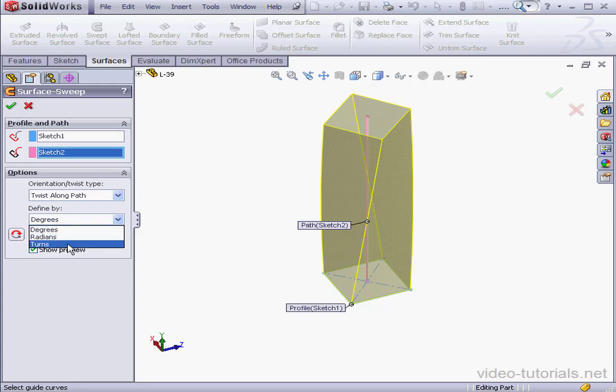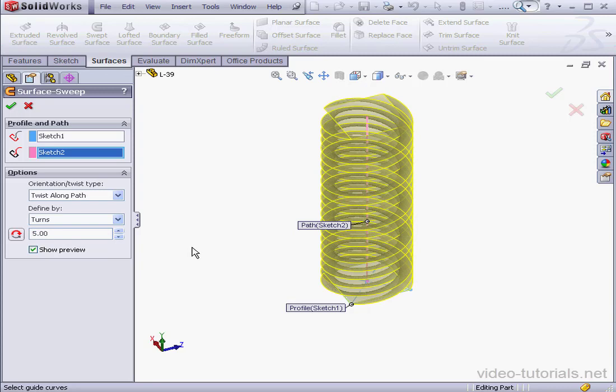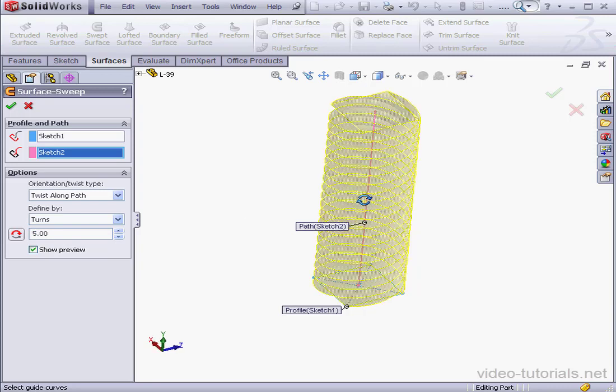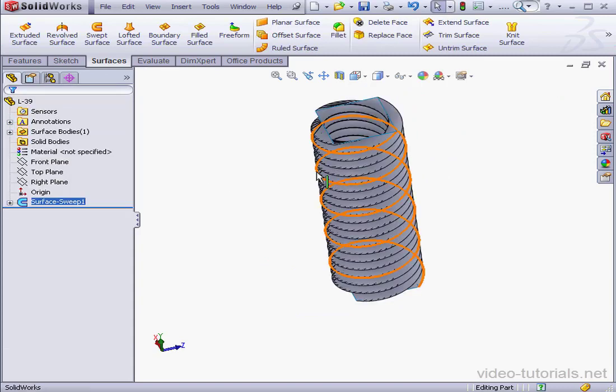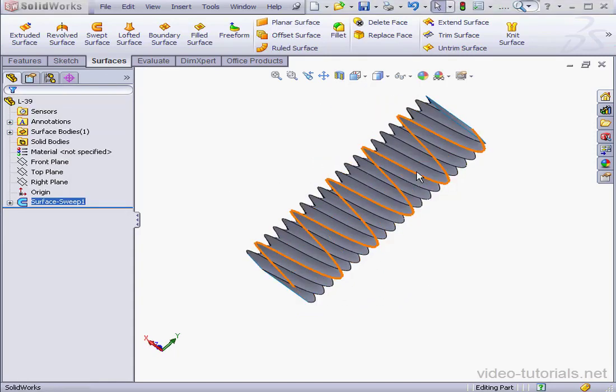Now let's try turns. Let's enter 5 turns. And here's our preview. And click OK. And let's try another example.